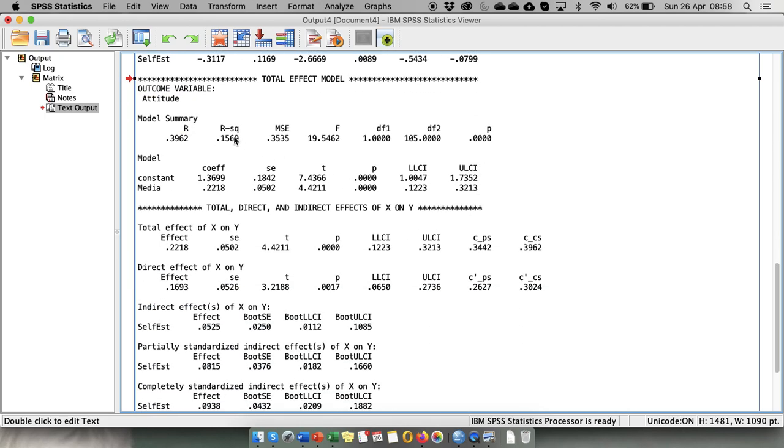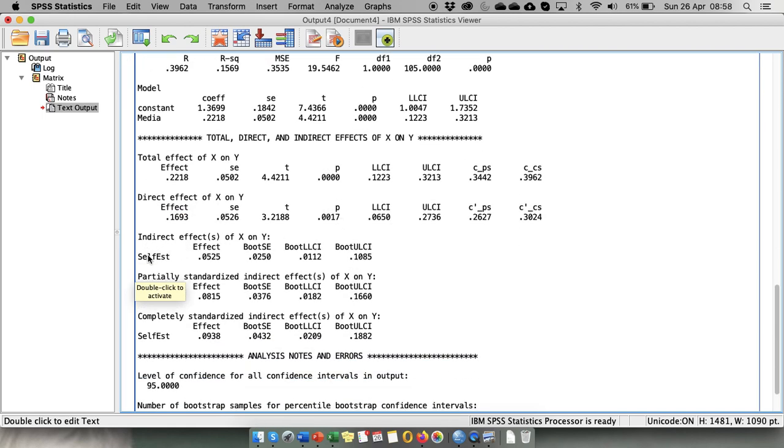And then we have the outputs for media. So this is like a total effect model with the media as the main predictor. And in here it's a repeat of the total effect model, exactly the same as this part. Then we look at the direct effect of media, which is still significant, and we look at the indirect effect of media on attitude via self-esteem, which in this case is also significant. So therefore we conclude self-esteem partially mediates the relationship between perceived media pressure and negative attitude towards the advert.